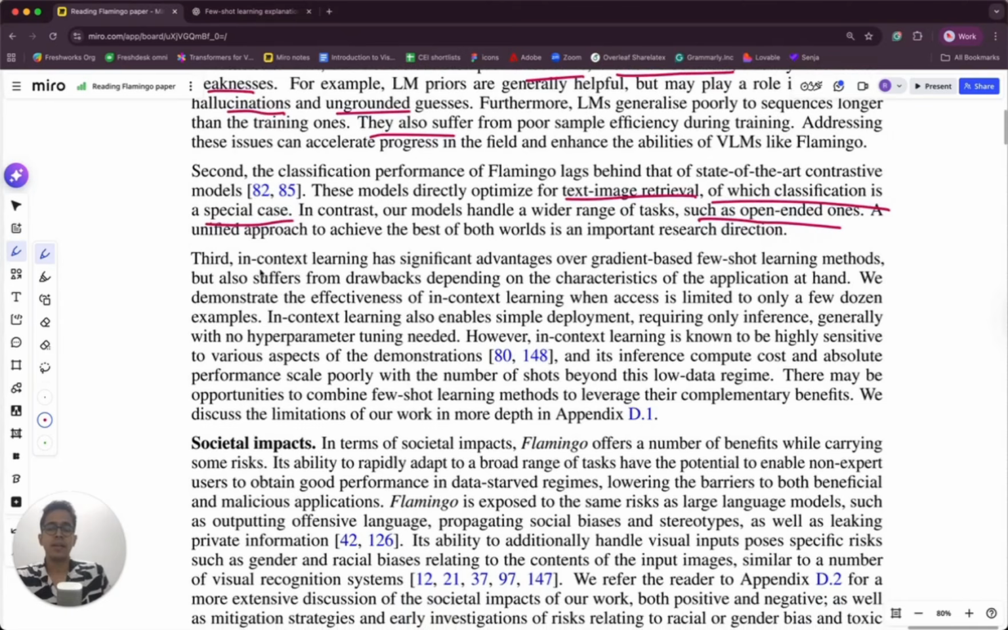Third, in-context learning has significant advantages over gradient-based few-shot learning methods, but it also suffers from drawbacks depending on the characteristics of the application at hand. We demonstrate the effectiveness of in-context learning when access is limited to only a few dozen examples, meaning 32 examples. In-context learning also enables simple deployment requiring only inference, generally with no hyperparameter tuning needed. However, in-context learning is known to be highly sensitive to various aspects of the demonstrations, and its inference compute cost and absolute performance scale poorly with the number of shots beyond this low data regime.